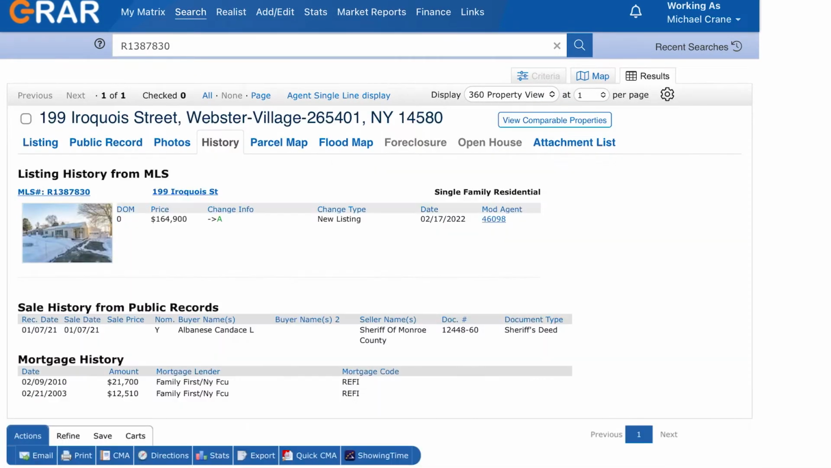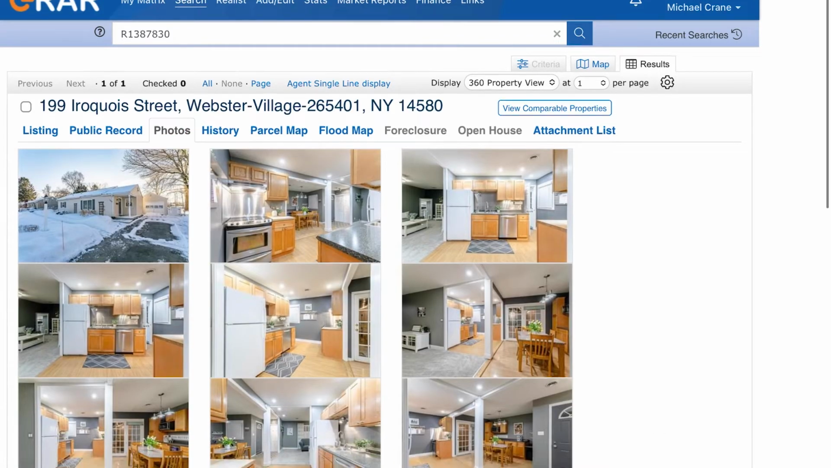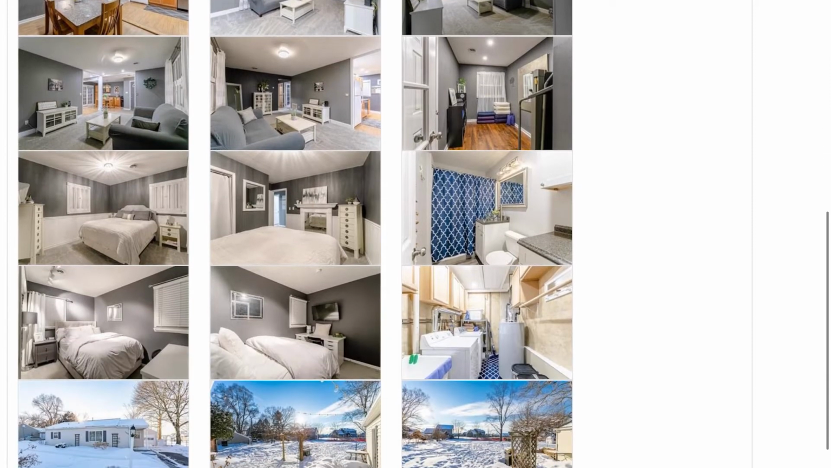History is really nice, especially if it's a property that's been listed a couple of times. You get to see over the years maybe its increases and decreases in the market and what it's sold for, who's owned it. A lot of that's going to be public record too, but to have it all in one spot under one tab is really nice to see. We also have photos as well, so you can click through and see any additional photos.